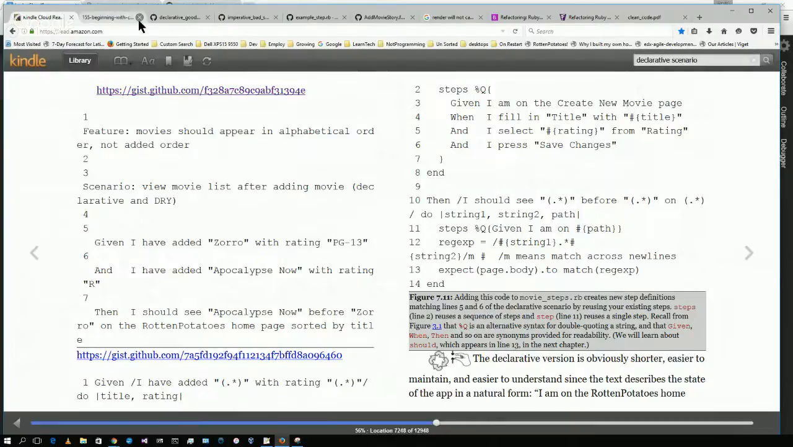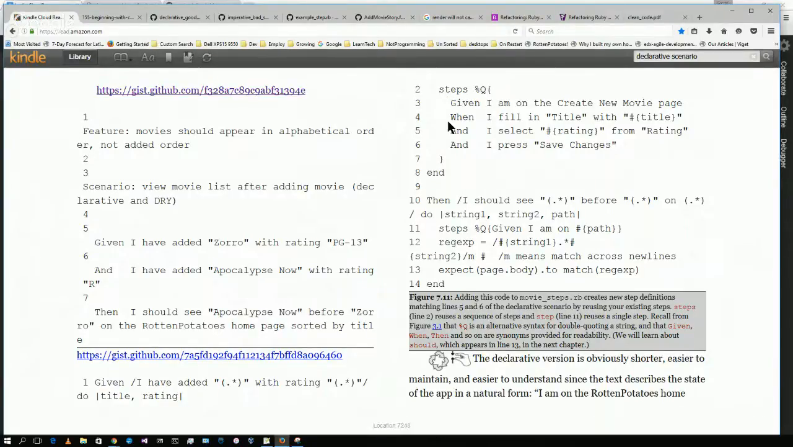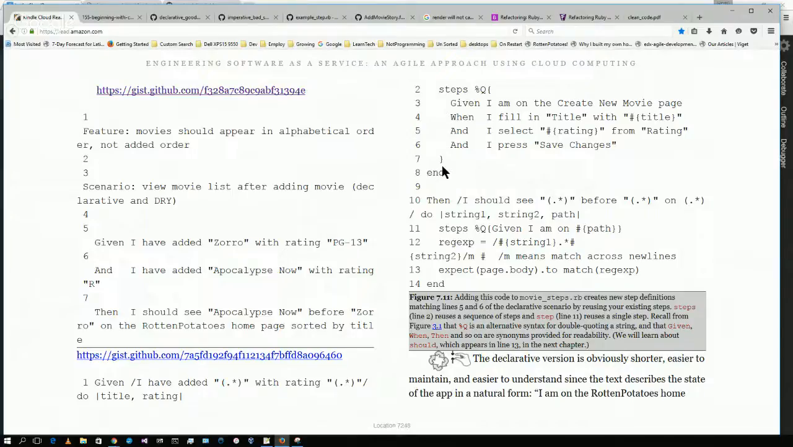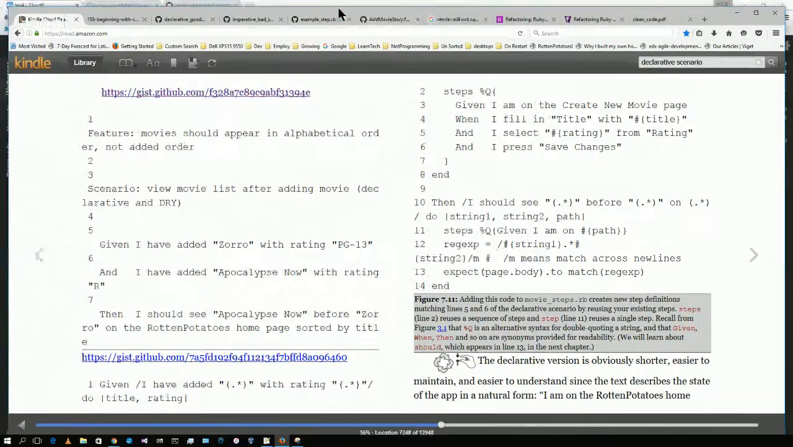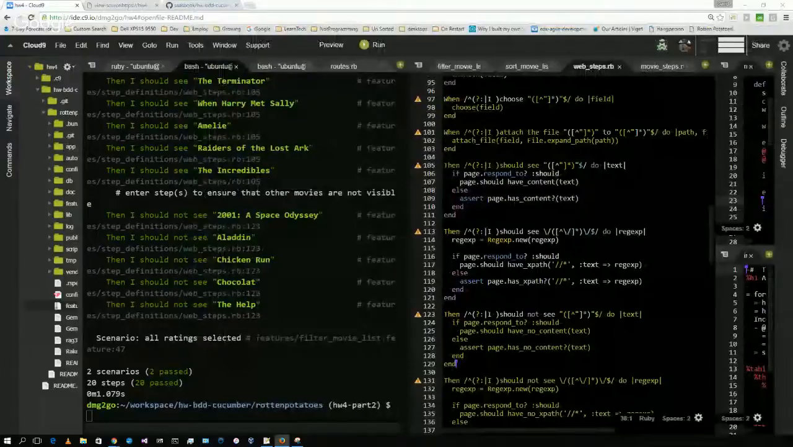Then we can list the steps inside of a block. I guess it's like a string. Are you speaking of lines 2 through 7 here? Yeah, I think when you do percent, it's %Q, interesting. It's like a different way of quoting. It's a double quote, right? Yeah, I hadn't gotten that far in the problem yet.